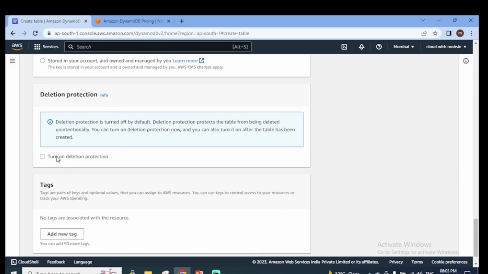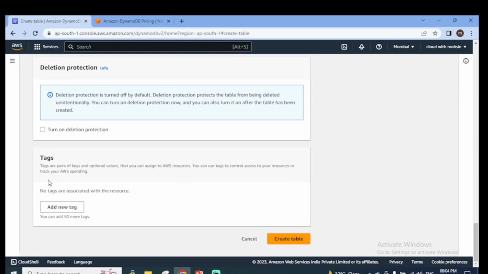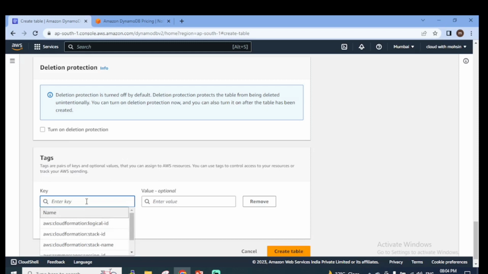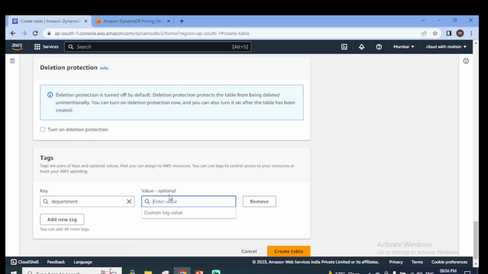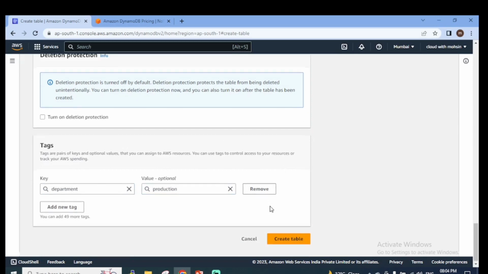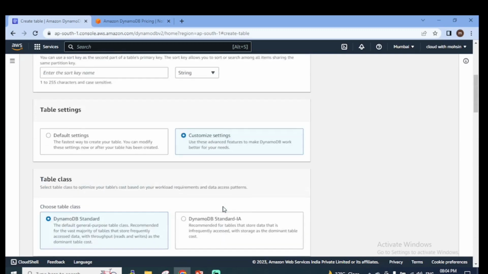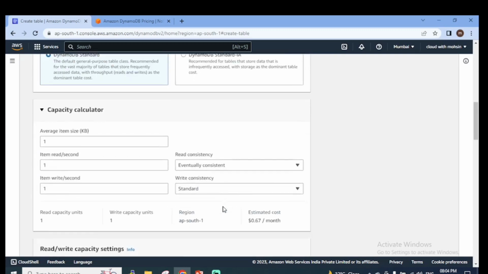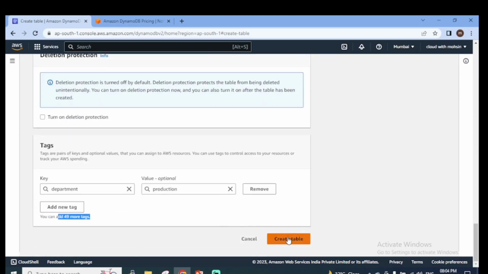We can enable the deletion protection. If that is turned on, then we can prevent our table from being accidentally deleted using this option. You can assign some tags. I can add any tag, like say department, say production, etc. And we can give up to 50 tags, as you can see here. So with this one, we can add 49 more tags. Okay, so these are the things we can do. Then I can click on create table.